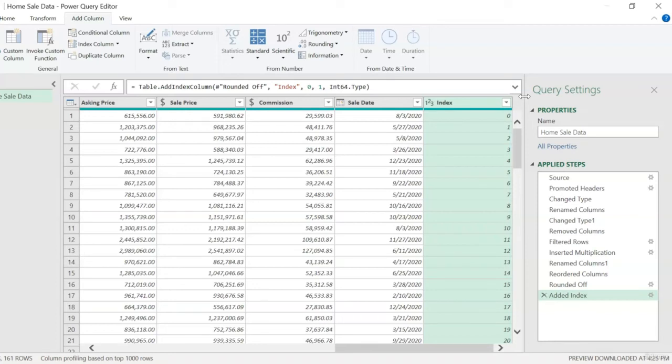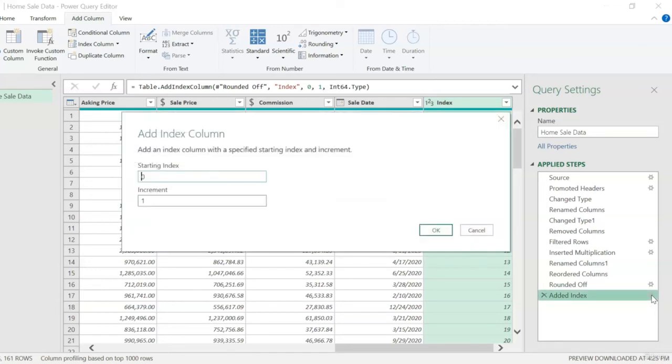So we could delete this column and then add a new index starting with the number 1, but if you watched the last video, you probably know at this point that there's a better way, and that's to edit the step in place. So with our added index step selected in our list of applied steps, we'll click the little gear icon, and now we're presented with a dialog box that lets us specify the starting index. Now Power Query chose 0 for us by default, but we'll change that to 1.